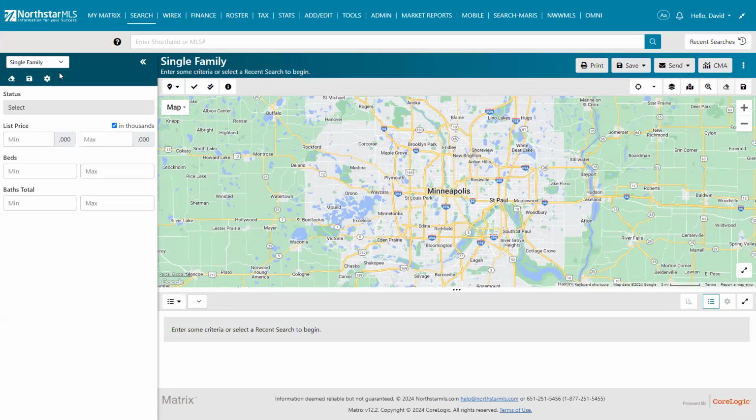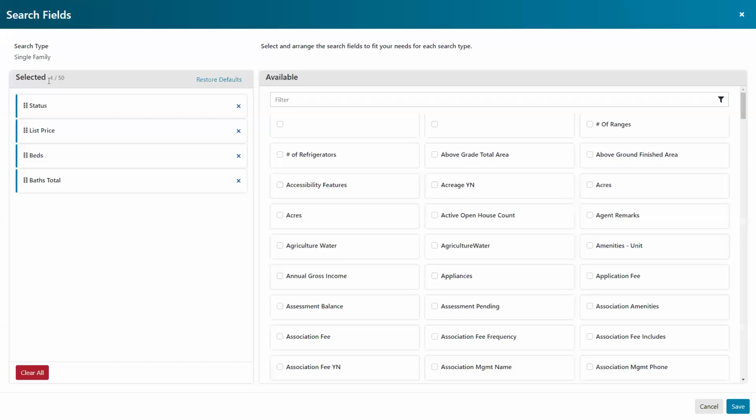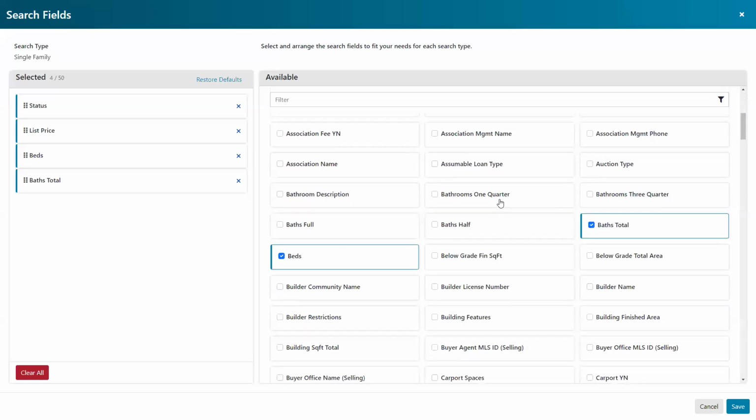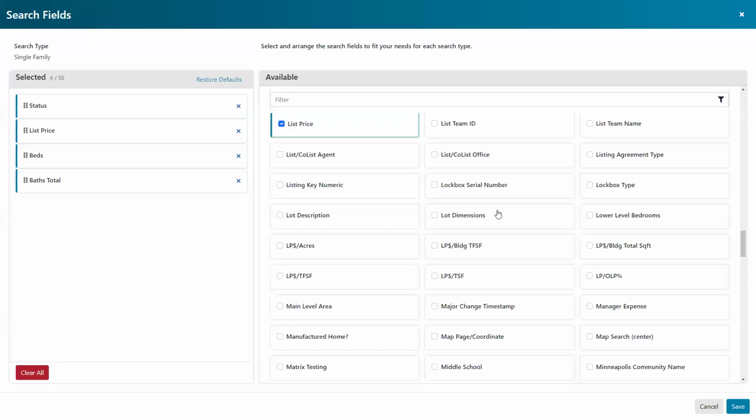So I went in and I just chose the fields that, when I do a search, are more relevant to me or to my clients. How did I do that? Well, I went into the little settings option right here. So I'm just going to select settings, and you can see here, these are all of the available fields that I have to choose from.